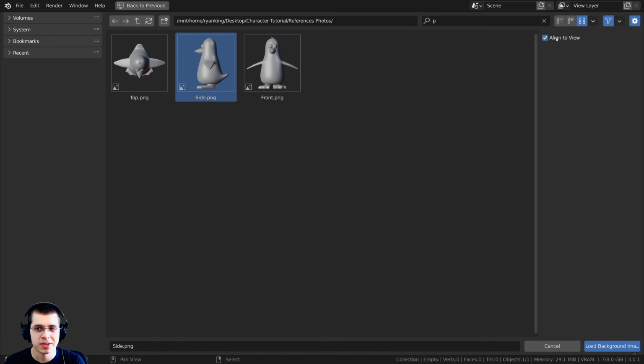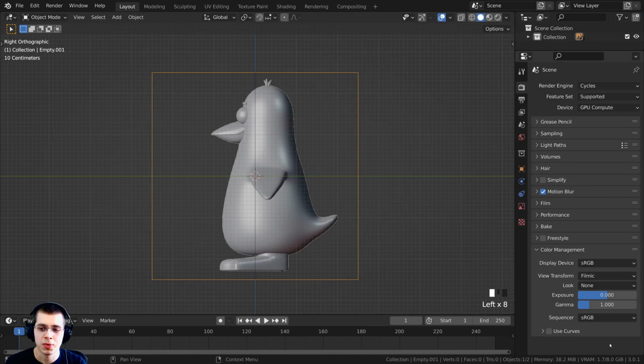And also you can see that there is an align to view check mark right there, and that should be checked by default. So I'm just going to leave that on, and that way when we add in the reference image, it's going to be aligned to our view. So that is what I want. So I'm going to click on load background image, and now you can see that it's aligned to our view.